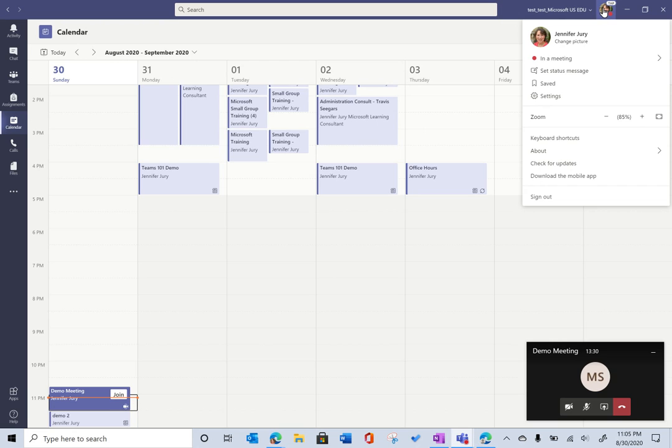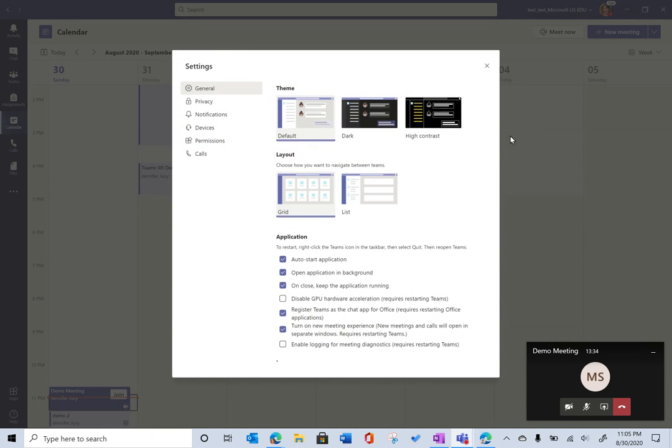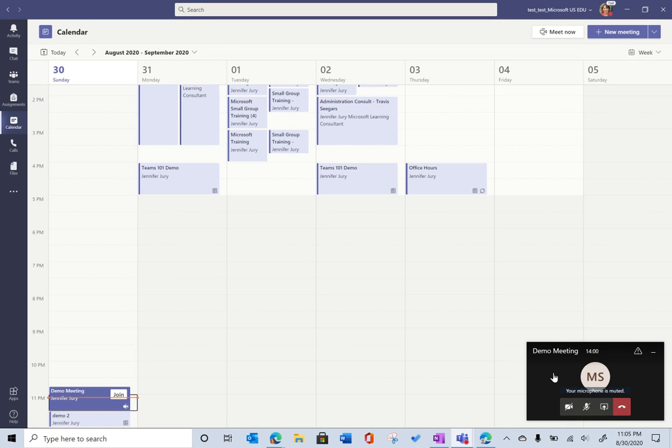So I just clicked on my profile picture. Then what I'm going to do is go to settings. And you can see here, it's the second from the bottom: Turn on new meeting experience. New meetings and calls will open in separate window. Requires restarting. So you want to check this and then restart your Teams. And then that's what's going to give you the availability to see all of those new features that are out.